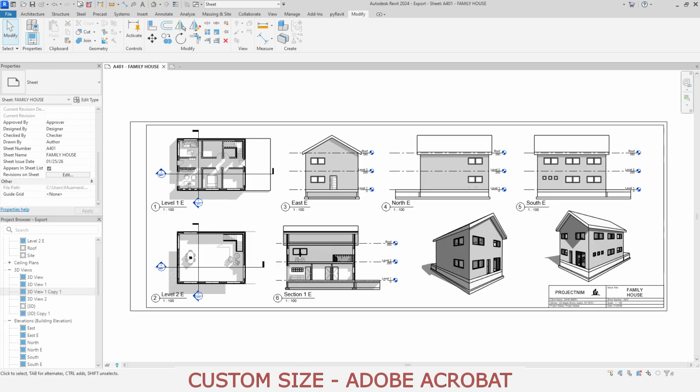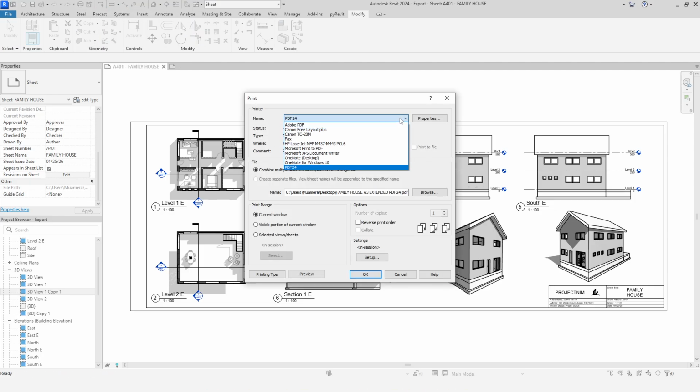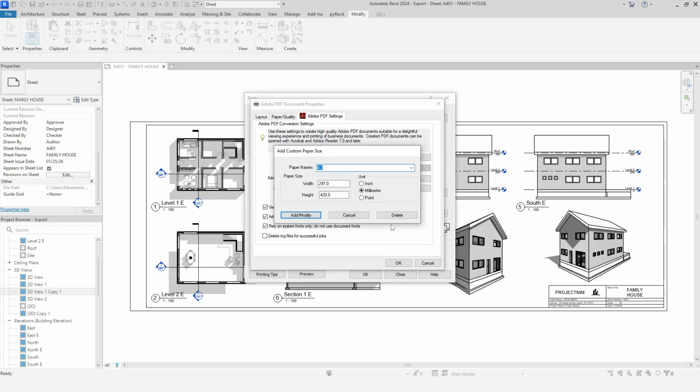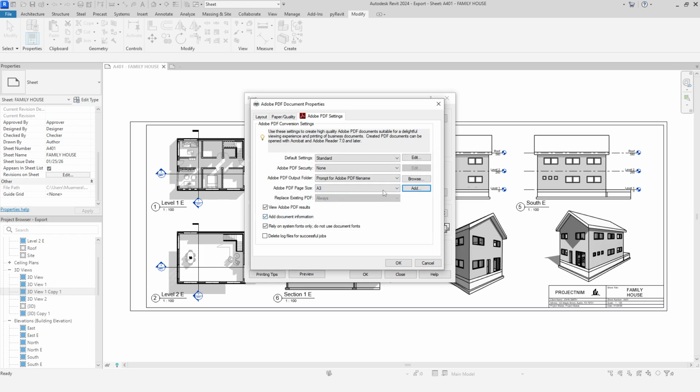Next, we will do it via Adobe Acrobat. Select the Adobe PDF printer. Change the file name, replacing PDF24 with Adobe. Now go to Properties. Unlike PDF24, with Adobe PDF we can add the paper size directly while in Revit. Under Adobe PDF Page Size, click Add. Name the new size Extended Adobe, and change the dimensions from 420 mm to 840 mm. Then click Add.